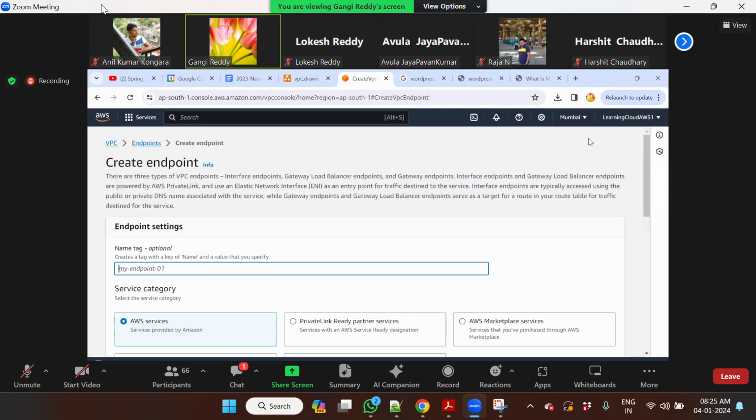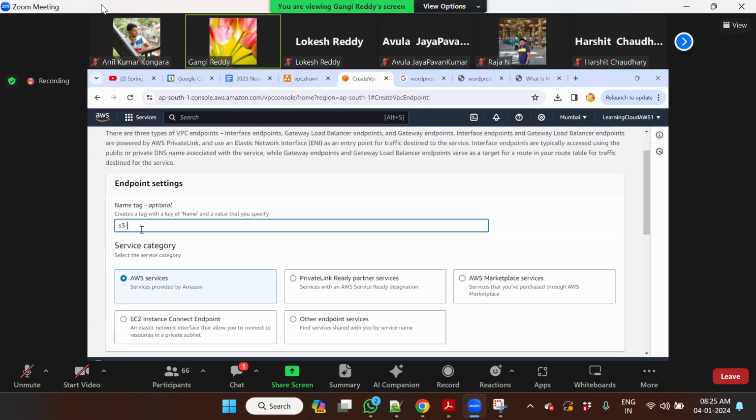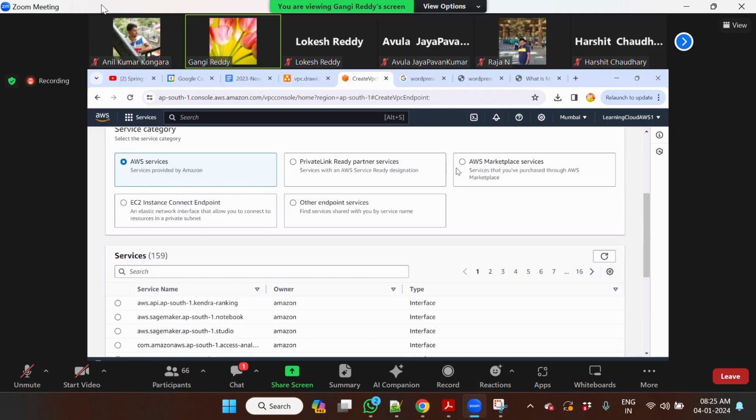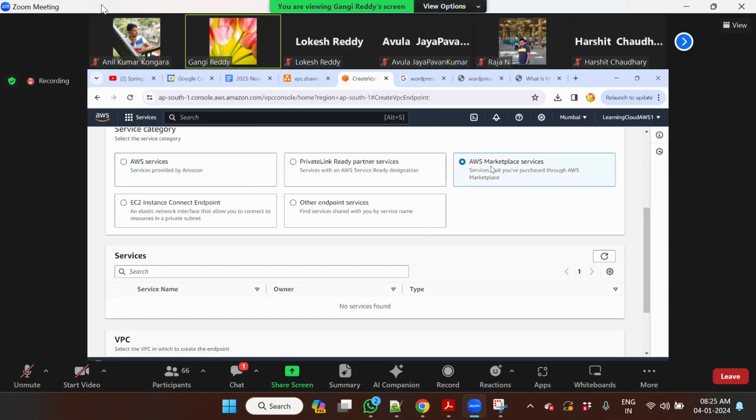Create endpoint. This is nowhere related to site-to-site. This is altogether another component, like VPC peering. Now let me keep it as S3 endpoint. Here you see they have options: Marketplace services. Some third-party services will be available here, some ready-made software. So if you find Google Drive in the marketplace, if Google people came to the marketplace, then you can use this concept.